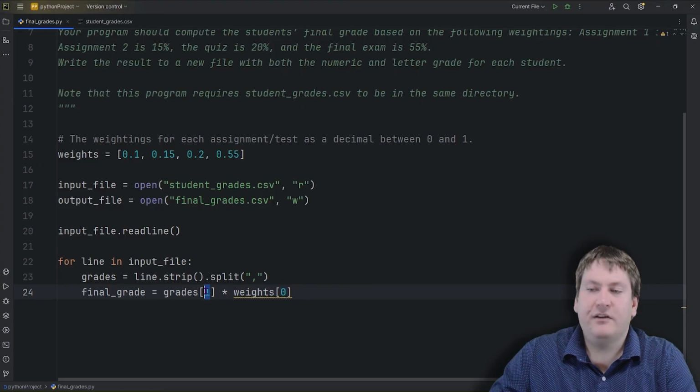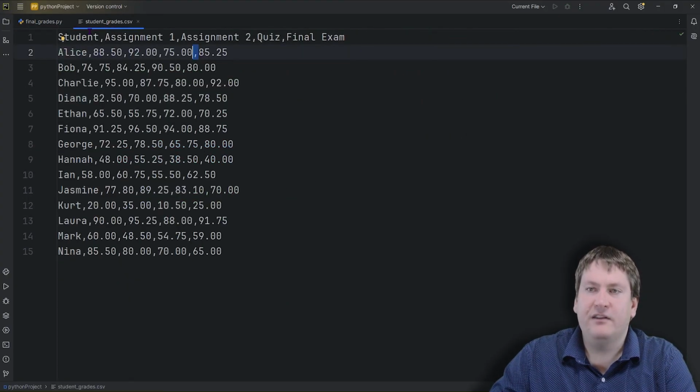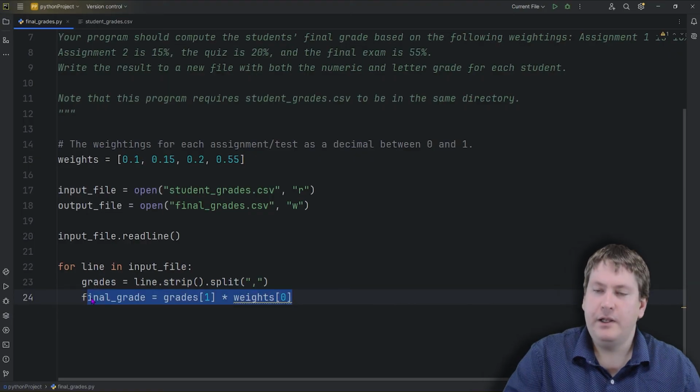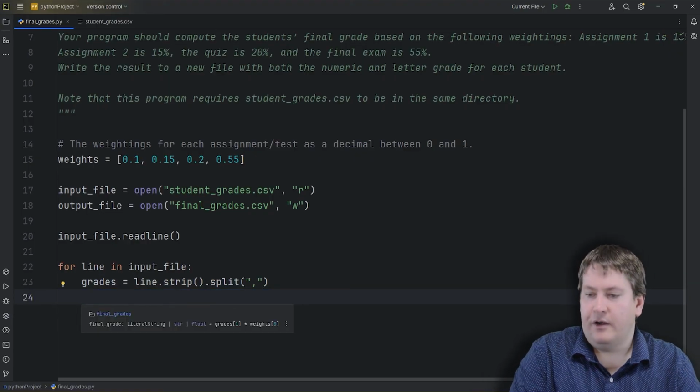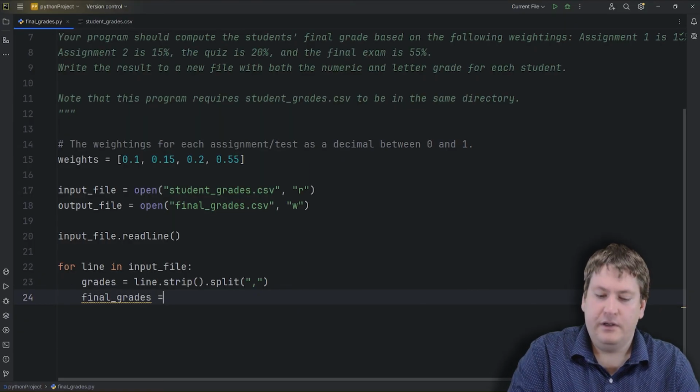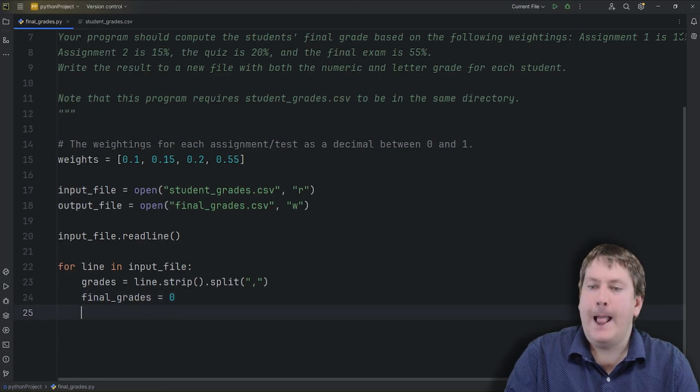So for grades, it starts at 1 because we're skipping the student's name. But weightings start right away at 0 because that is the first percentage. So we're going to have to keep that in mind. So what we're going to do is we'll start off final grades to be, let's say, equal 0. And then we're going to add to it for each assessment.